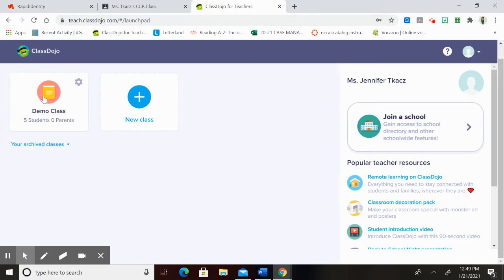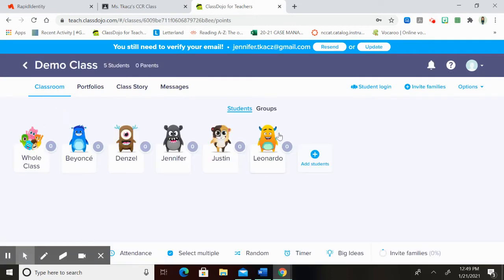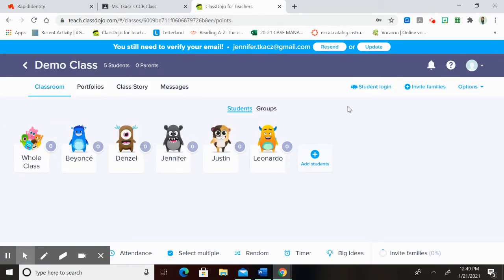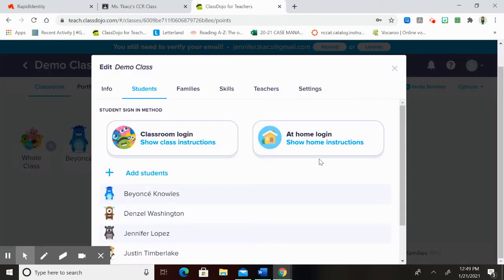Then, if you look here, it's a demo class. So it kind of shows you just like a little preview of what a class would look like. Okay. So it has those 5 students. You can also add more students as you're working through it. Okay. But it will pop up with all of your classes that you're a part of. Okay. Now, in order to add students, you can also go to student login and add more students that way.